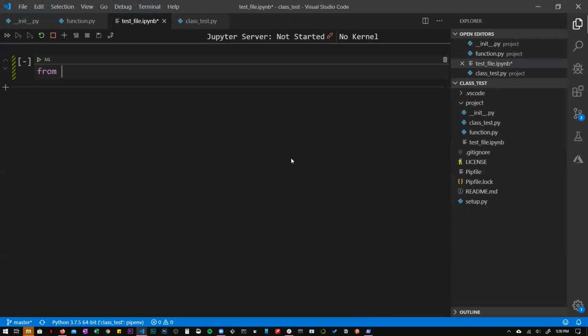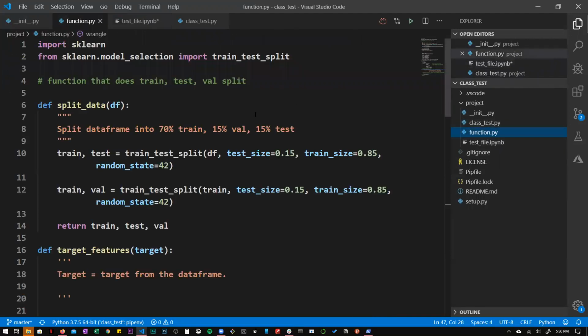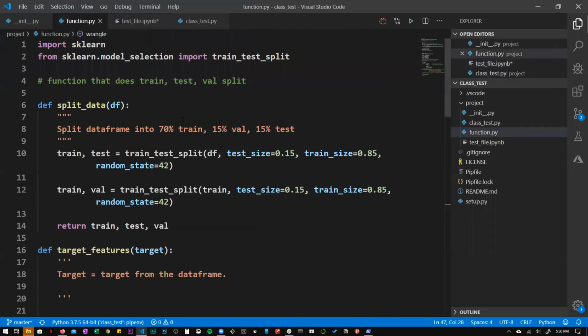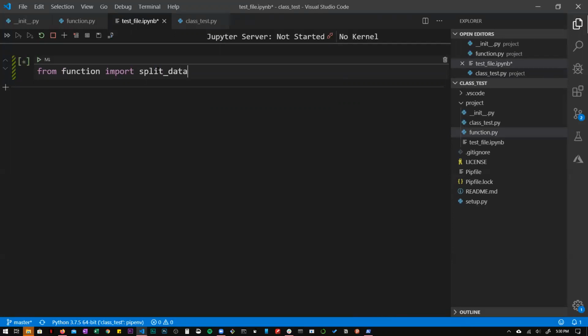So let's go ahead and start from function. Sometimes when I try this, it doesn't work, but let's say from function import, is it called data split data? Well, yeah, let's just do split data. Let's see. Now it says no kernel started. That's interesting. I can change the environment for this, but I don't know how that's going to affect everything else. Let's click on yes here.